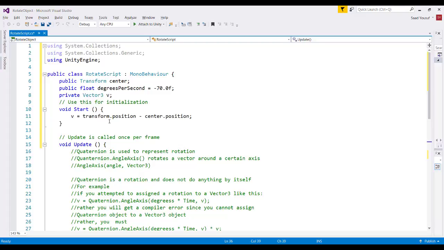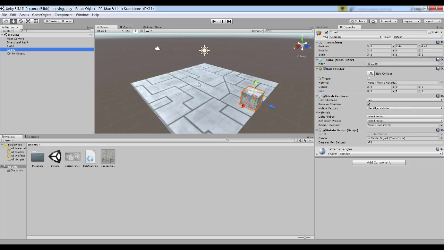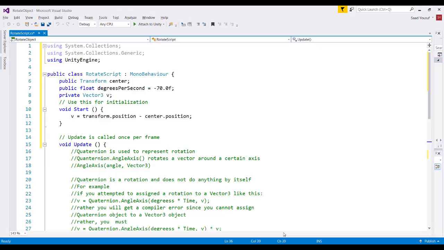Then we have a public variable degrees per second, which is set to negative 70 degrees. This allows me to change this right from Unity, so I don't have to keep going back behind the scenes. Then I have a Vector3 that allows me to control my XYZ axis. At the start, I take the difference between where the center object is placed and where the transform object is placed. Who is the transform object? The transform object is my current object. So the difference of the two defines the value for the vector.